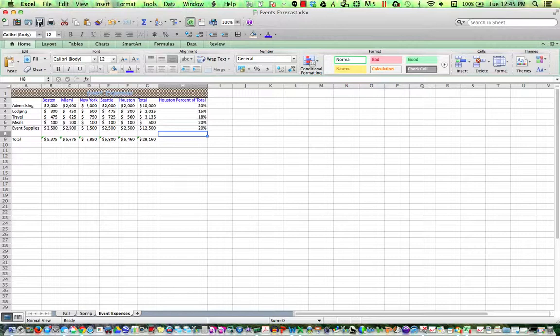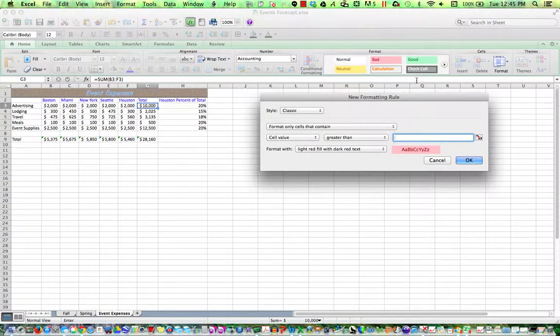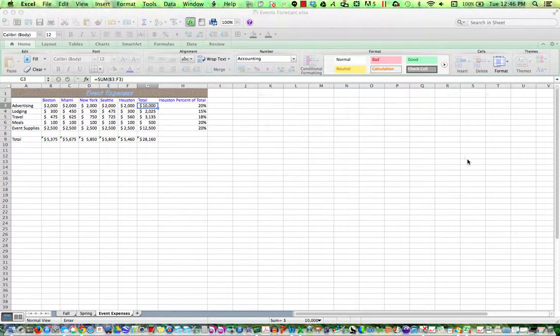So if we click on cell G3, that has our total in it for advertising of all cities. And then we go to our home ribbon and we look for conditional formatting. And we click on that, and we're going to see highlight cell rules, and we want to choose greater than. And this looks the same in PC and Mac version. Now we want to look for anything greater than 10,000. So any total that's greater than 10,000. And I want to format that with red text. And I'm going to say OK.